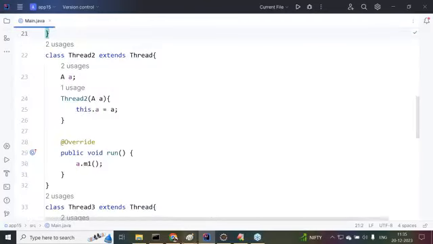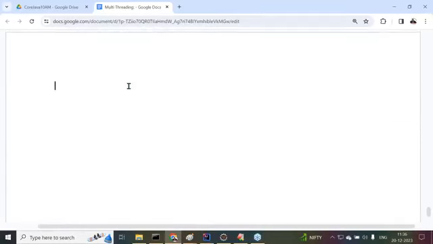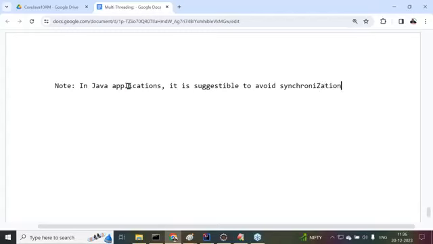So this is a clear-cut analysis. We can understand what the synchronized methods and synchronized block content we are providing. Next, note what I am telling you, observe carefully. In Java applications, it is suggestible to avoid synchronization as much as possible.